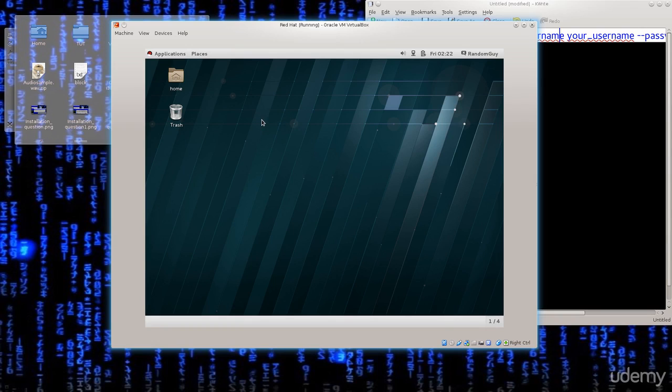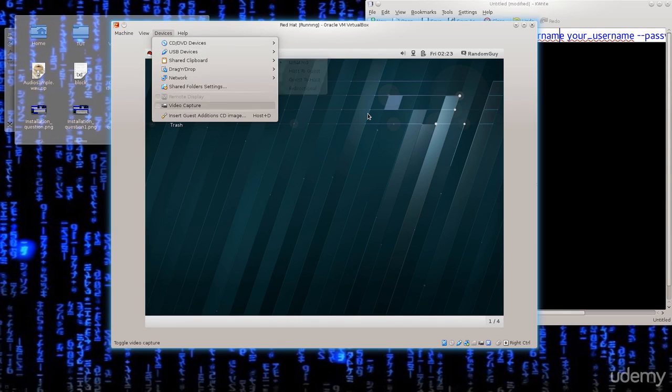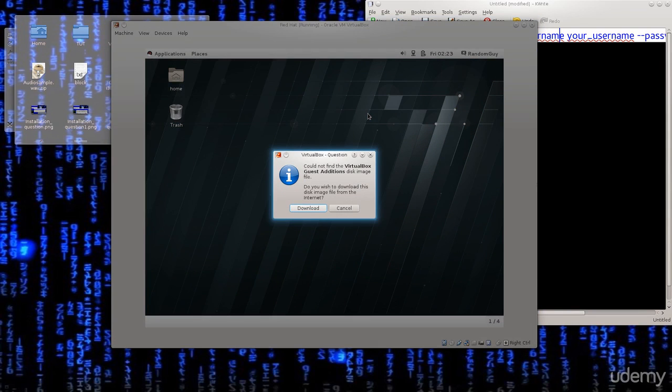The desktop is fairly simplistic. This is GNOME, if I'm not mistaken, and you can install different desktops here with more advanced graphical features, but we'll see what we can do later on to actually change how this thing looks. But before we do anything, I want to have a full screen mode. I don't want to be messing around with this small image, and I'm sure you don't want to be looking at it either. So go into devices, insert guest additions CD image.